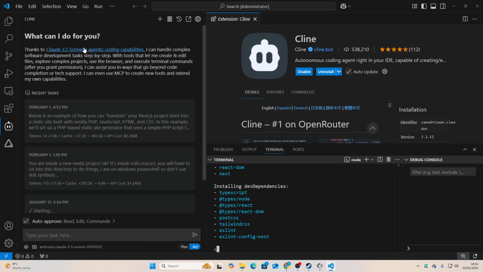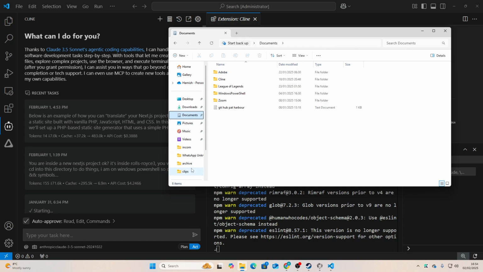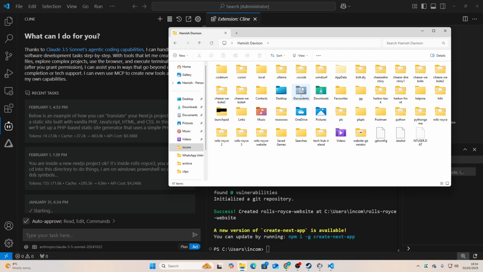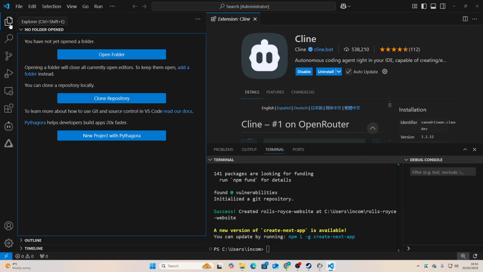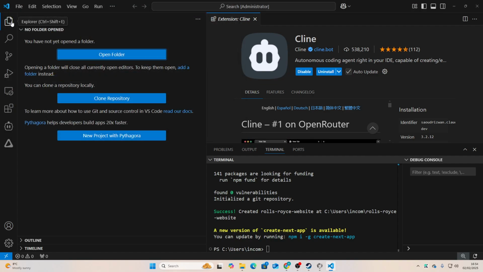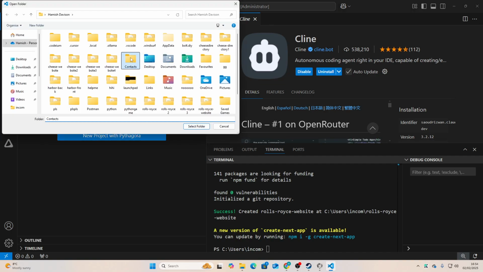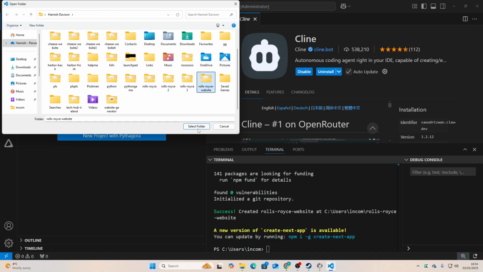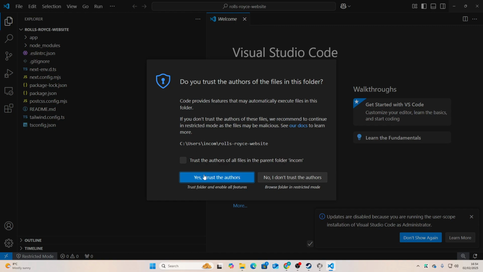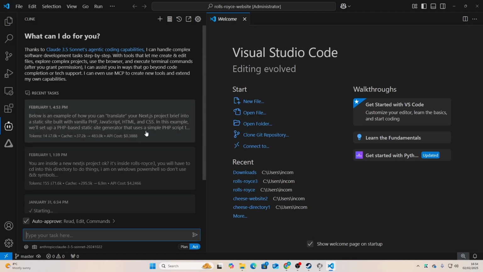So now what we've just done is what I explained before. We have created the folder, right? So if I go on, I think it's on this folder here, you'll see somewhere here, Rolls-Royce website. We now have this folder, right? So that is what I've just done. I've just created this folder. So what we can do now is open folder. So I just clicked on the Explorer here. I went off CLINE and went on the Explorer, open folder, and then we look for Rolls-Royce website, select folder, press yes, I trust these authors. And now when we go back to CLINE, right, we're inside.